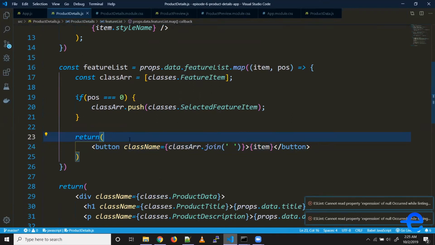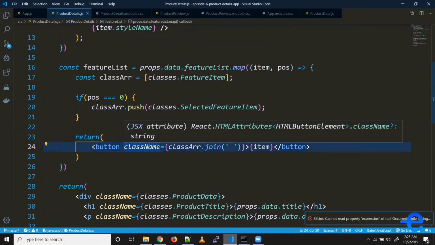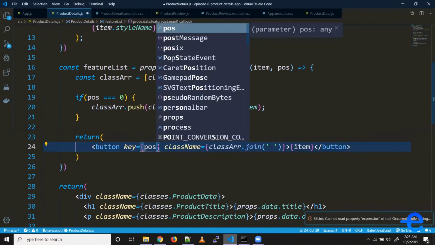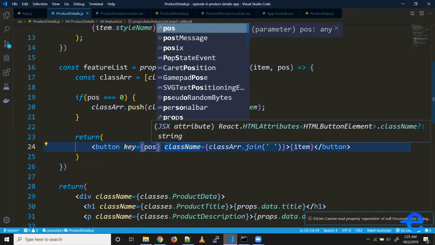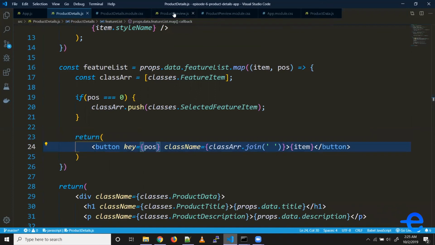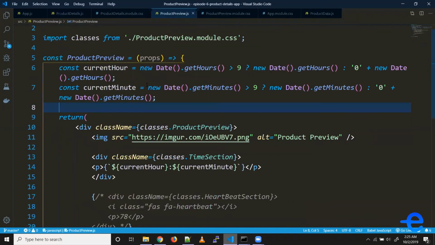Also, because we're iterating and creating elements dynamically through a list, we need to add key. So again, we don't have any ID, so we can simply use position here. And as you can see, the first element is highlighted now. So all these elements are getting generated dynamically. Same thing can be done for our product preview.js file.